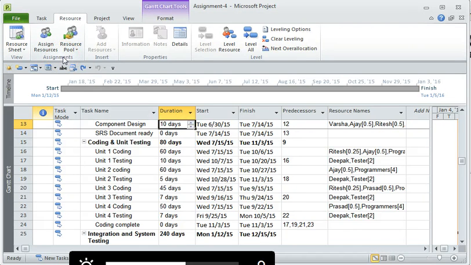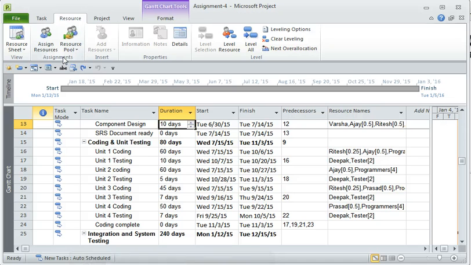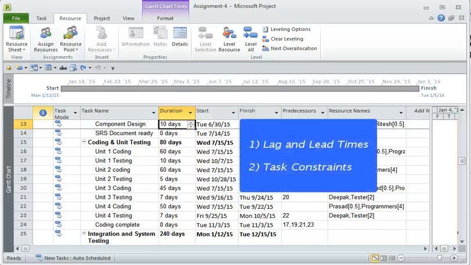In the last tutorial, we have seen how to allocate resources to the project, and when we allocate resources, sometimes we do have over allocation issues. So we also saw how to resolve some of those allocation issues. In today's tutorial, we are going to see how to add the lag and lead times, and also we are going to see how to add constraints to a task.